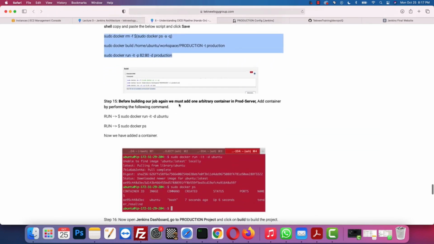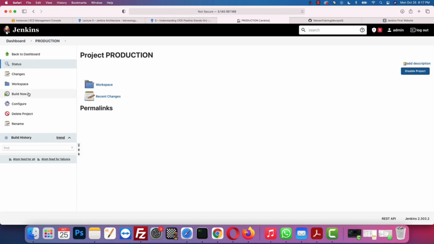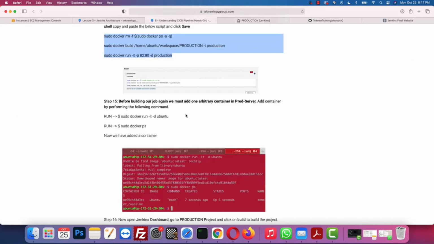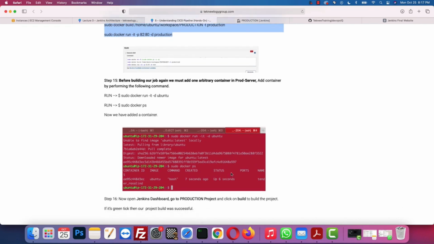So before building our job, make sure you save and come out of that. So that's all we need to do, save that. Before we build, we need to do the same thing we did on the test server. We need to go and install Ubuntu to set up our arbitrary container.